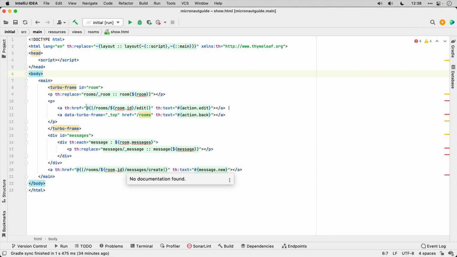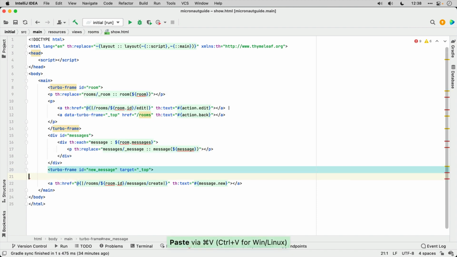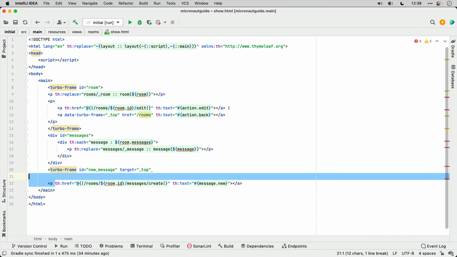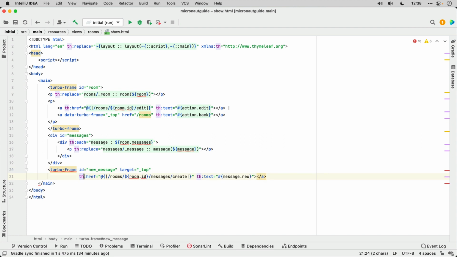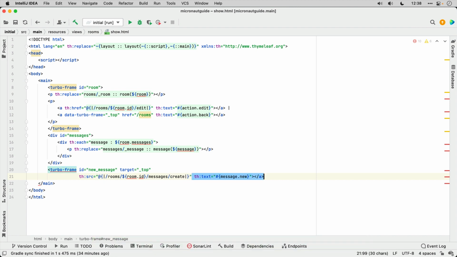And in the room show, which contains the link to render the message form to post a new message into a room, instead of having a link to that page, I'm going to say this is going to be a Turbo frame instead. Actually, let me use the same ID that I used in the other view. And this is going to be a source, so this is going to be lazy loaded, and I'm going to close the Turbo frame. So this is going to visit this URL lazily, and it's going to search for a Turbo frame with the same ID and include it in the page.